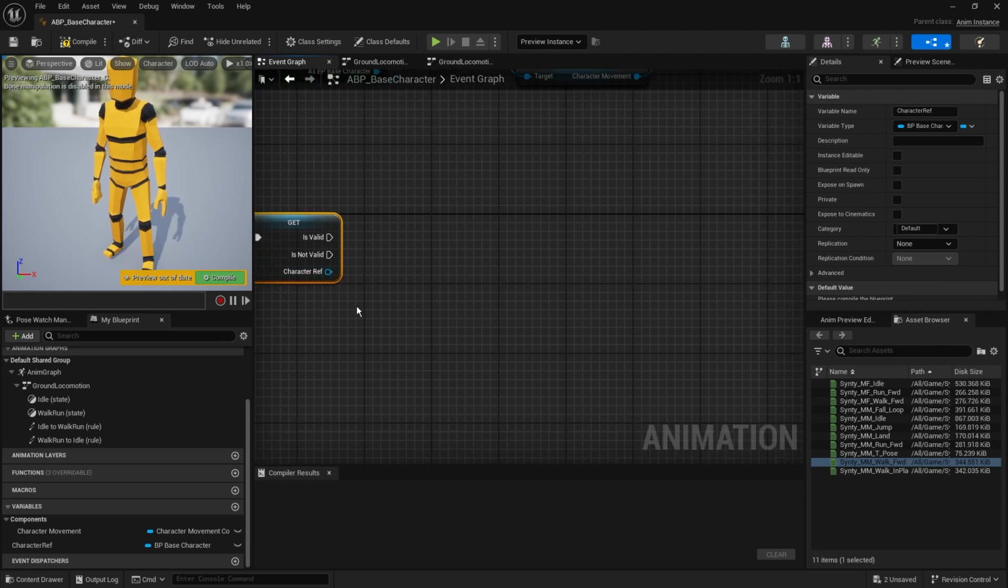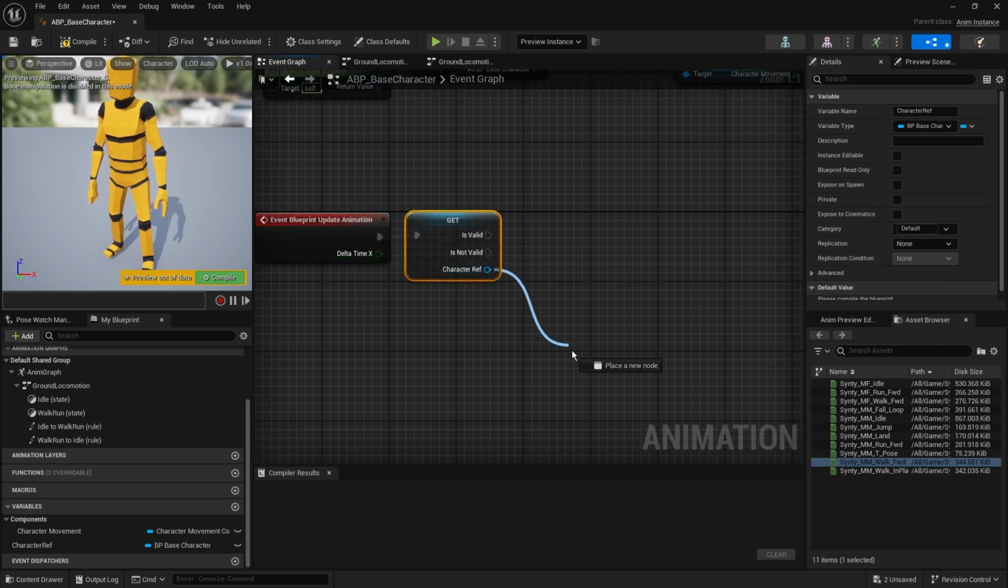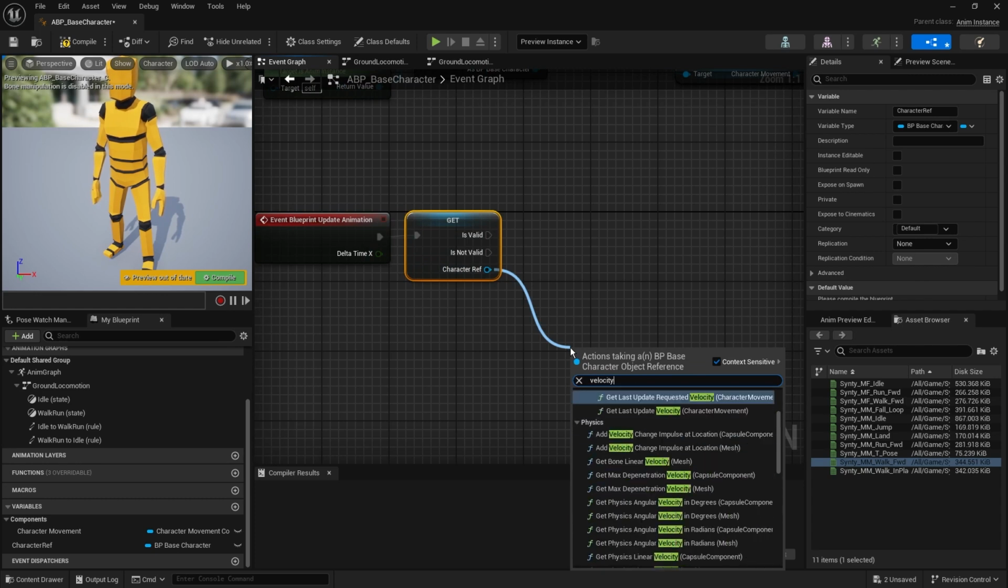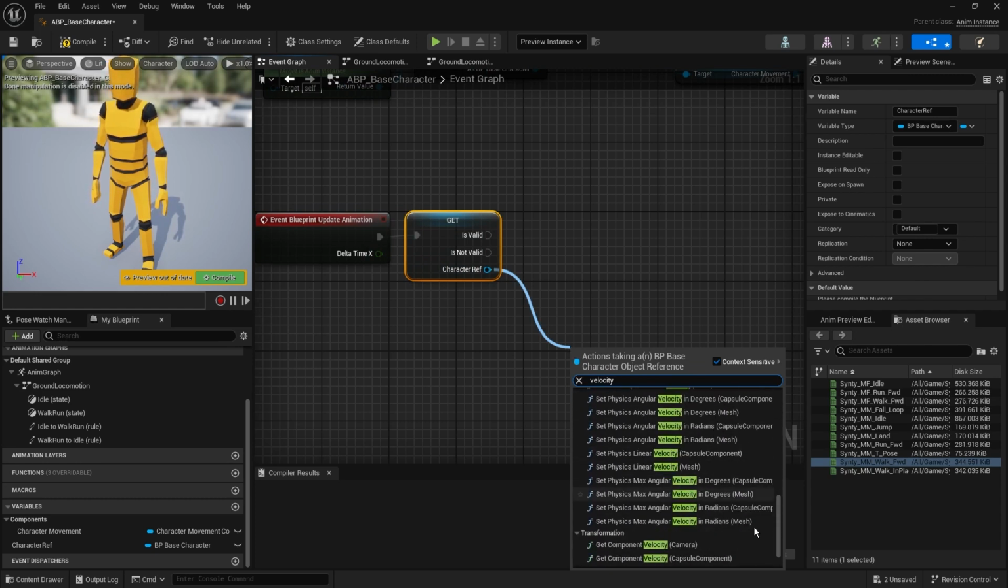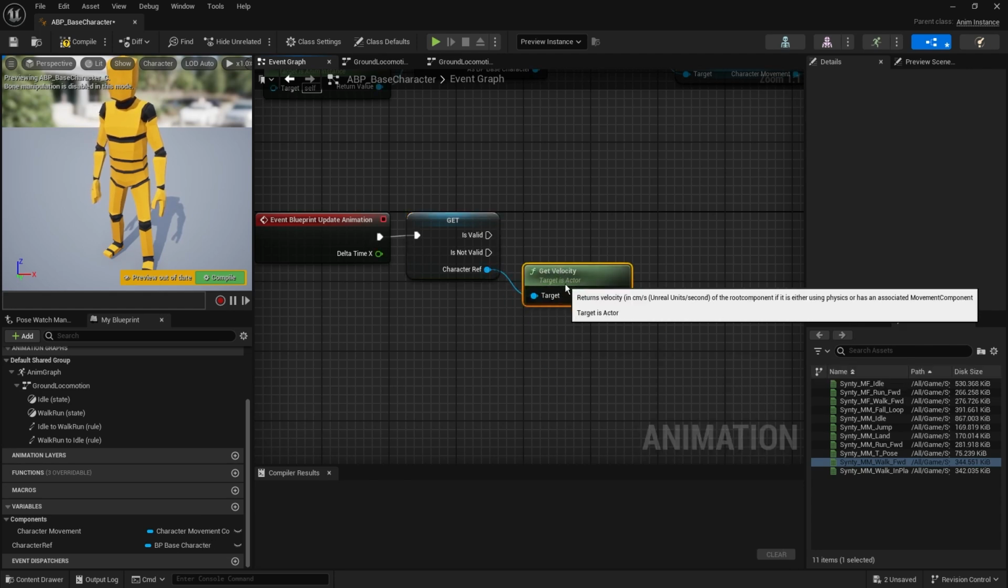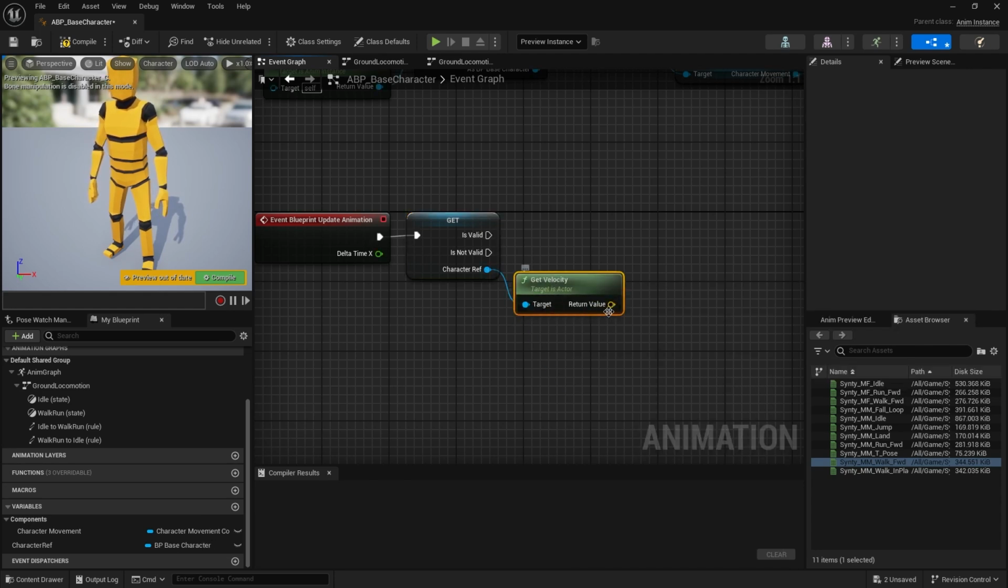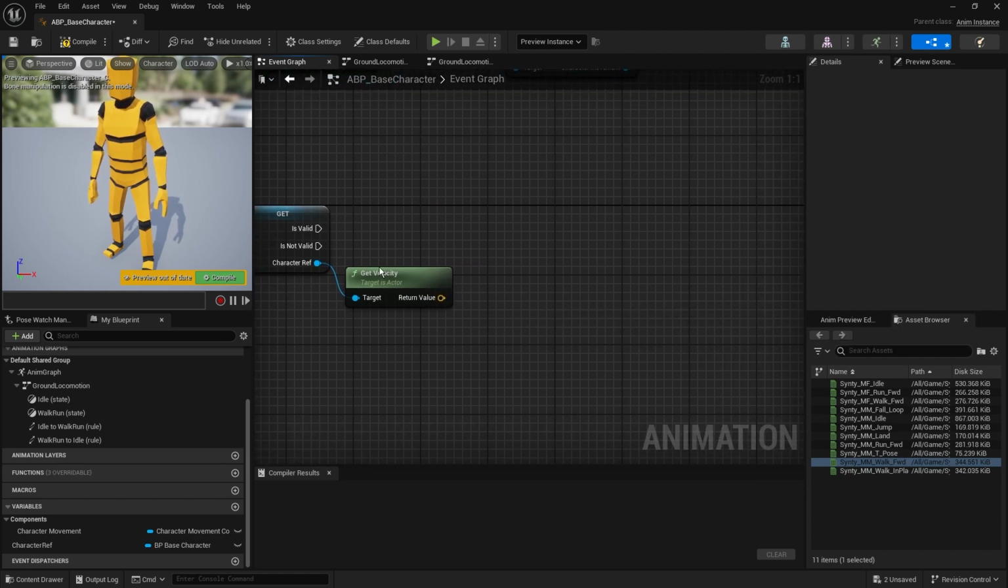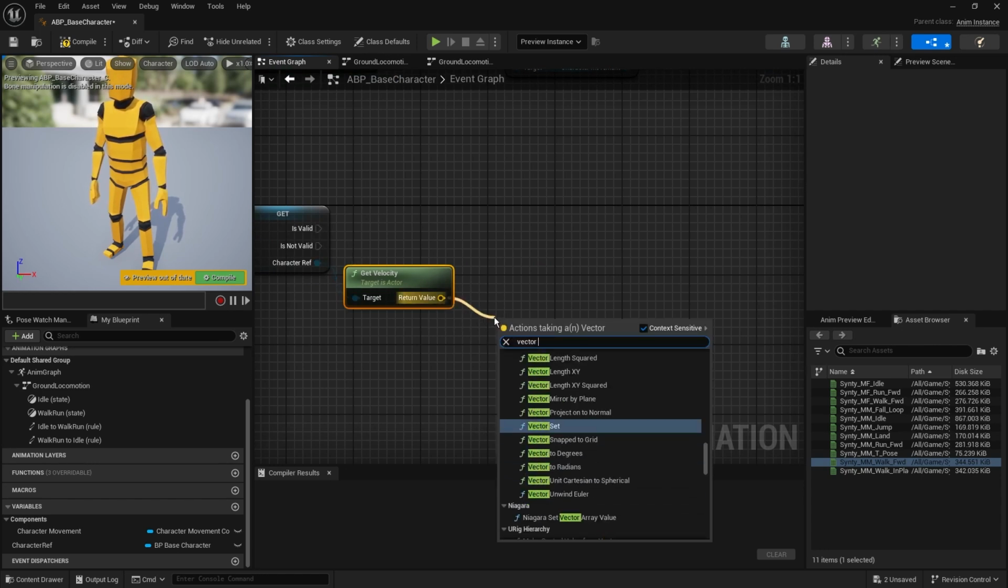So from the character reference, I'm going to drag off of that and I'm going to search for velocity. Remember velocity, down at the bottom here, is going to tell me which direction my character's moving in and how quickly they're moving. That's why it's a vector value. So we're going to get an X, Y, Z of the movement. Are they moving forwards, sideways, upwards? And the value, the actual number itself, is going to determine how quick that movement is going to be. Now that's okay, but it's not a singular value telling me how quick I'm moving. So for that, what we need to do is a vector length.